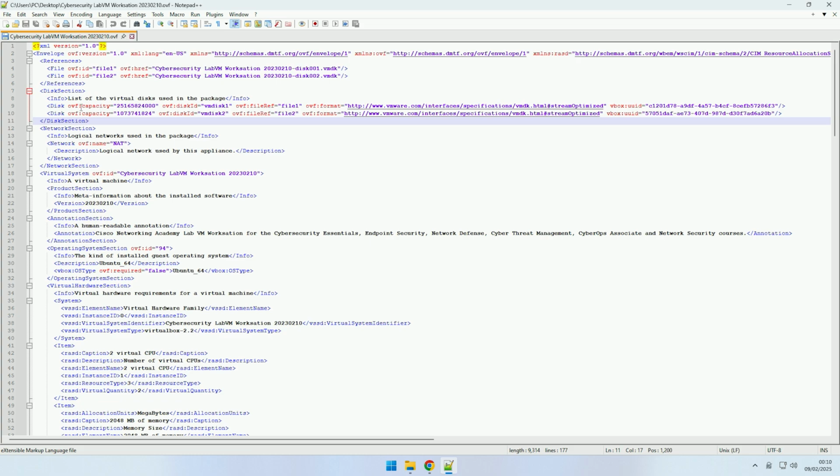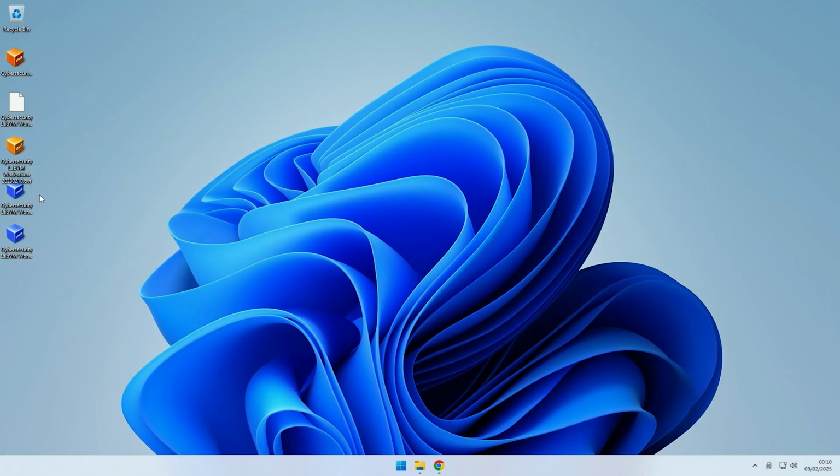Now if like in my case, where it lists more than one disk here, so it lists a disk for each of the VMDK files, these can just be converted over both separately, so we will end up with two VHDX files. So now we've gone over that, we can now get on with converting both of these VMDK files.